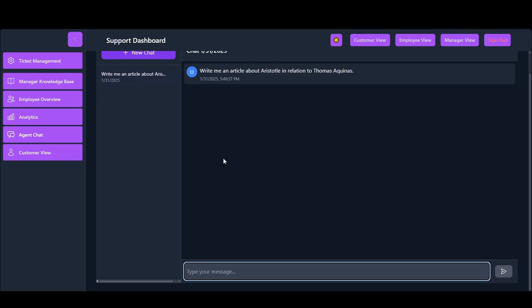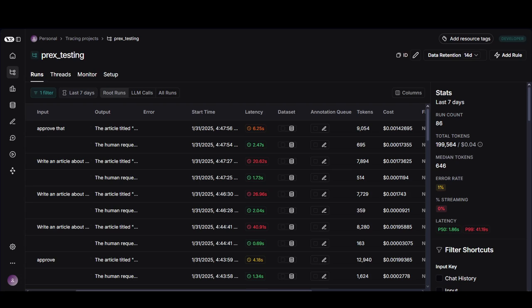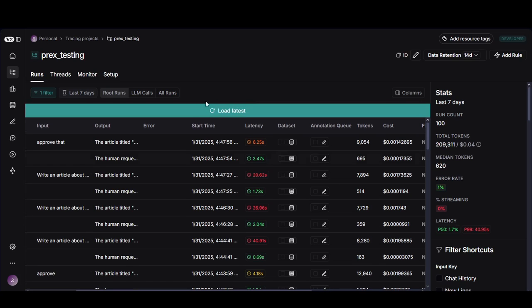As that's thinking, I will talk a little bit about our data annotation and review process. It's quite simple. The thing gets traced through LangChain, in the Prex testing project here, just to keep track of the current process. We can see the traces and the tools used.